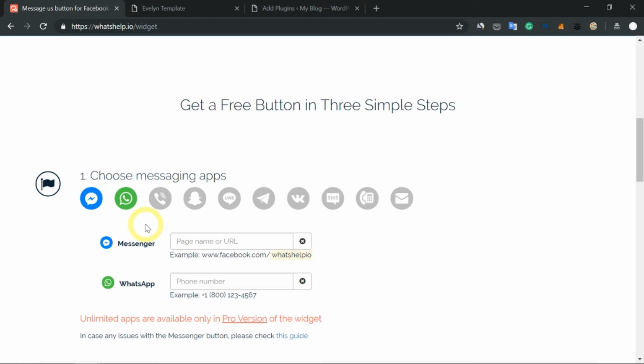But nonetheless, Facebook Messenger and WhatsApp basically cover almost the entire world because most people in the world use Facebook Messenger or WhatsApp. So next, I need to enter my Facebook page over here. Now for this tutorial, I'm just going to enter my Kudora Facebook page and WhatsApp number. For this tutorial, I'm just gonna copy this number here.